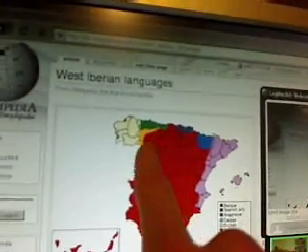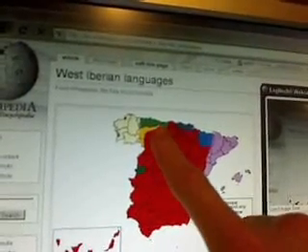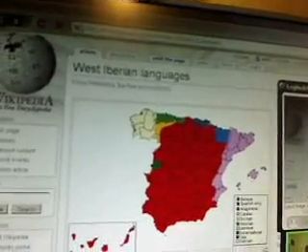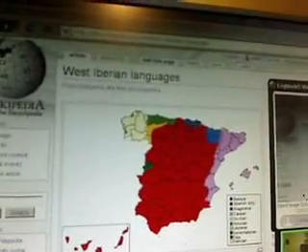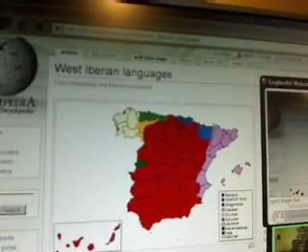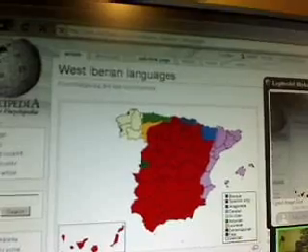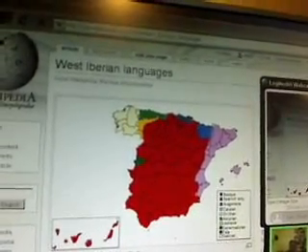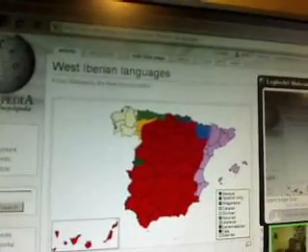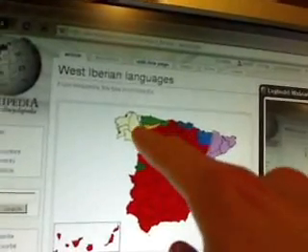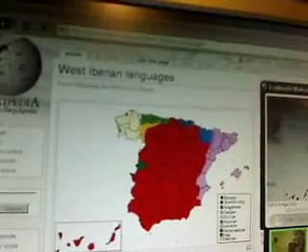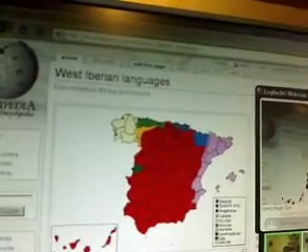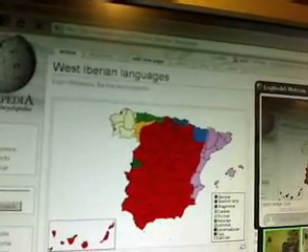Leonese, noted in a darker shade of yellow in this area and in a little bit right there. Leonese is known in Spanish as Leonés and in Leonese as Lengua Leonesa. It's related to the Asturian language genetically and linguistically. When I say linguistically, I mean it's just similar. It's similar in the way it works.